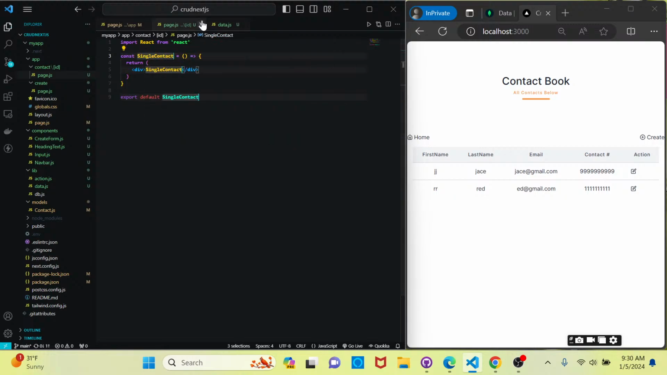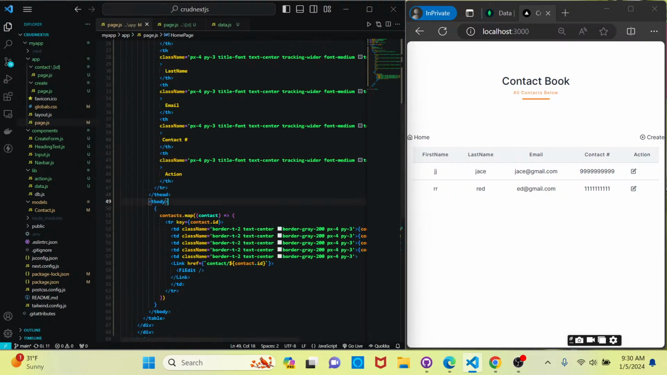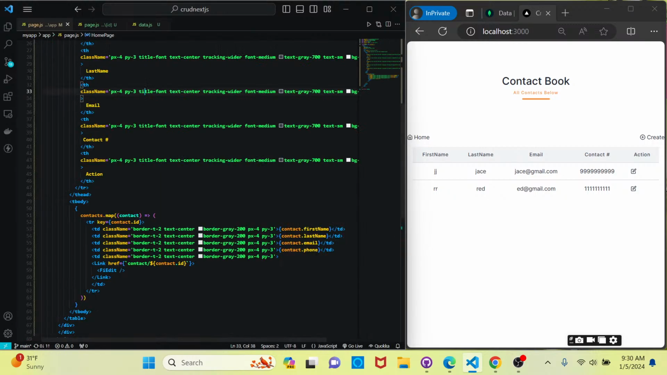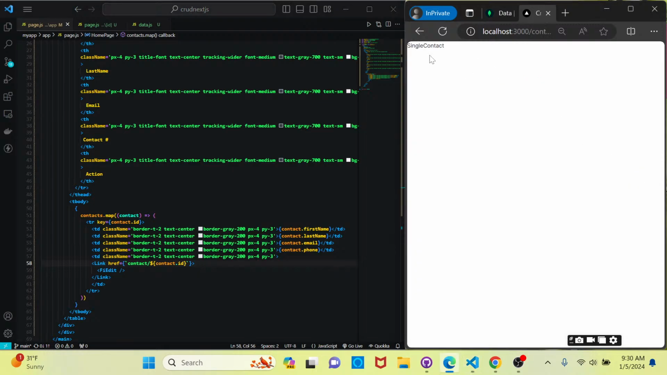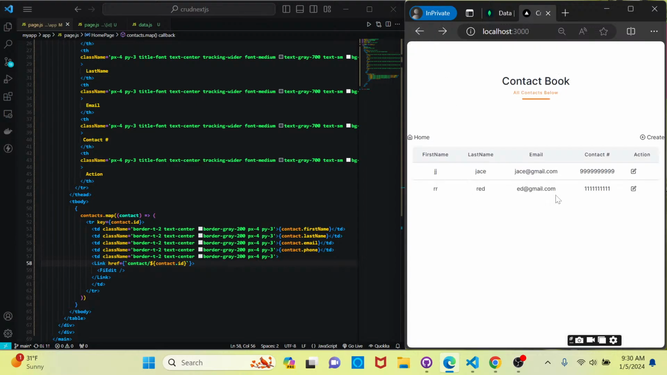Let's hit save, and we'll go back to the page.js, and it should take us to the page. It won't display the data because we need to create the GET request for it next, but let's just make sure that it takes us to the page. If we click on that link, you see that it takes us to the single contact page that we just created. So great, we see the routing is working perfectly.